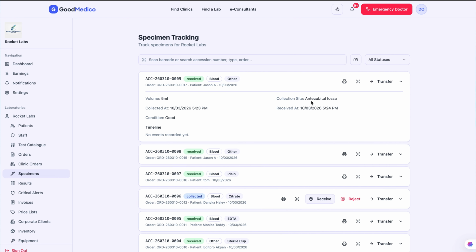But what if your lab will not work on a specimen or the specimen is unusable? You can reject by simply clicking on the reject option instead of receive, like we did earlier. For the purpose of this training, let's reject another specimen that was sent to us here.